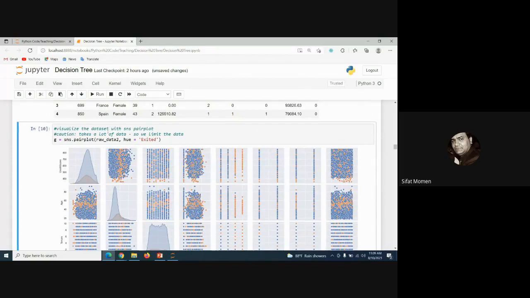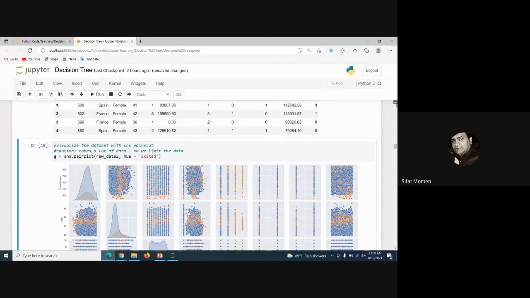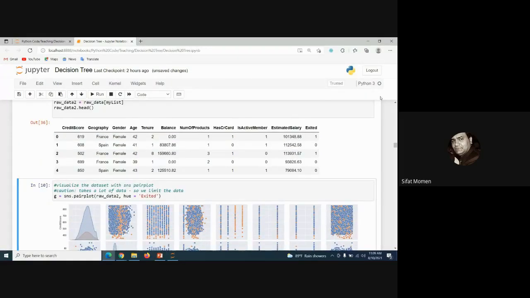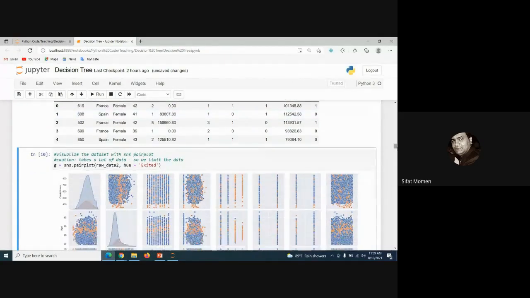So we're going to visualize data. There's something called pair plot. Pair plot কি করে? প্রত্যেকটা নিউমেরিক ফিচারের সাথে প্রত্যেকটা নিউমেরিক ফিচার সে প্লট করে। লাইক ক্রেডিট স্কোর একটা নিউমেরিক ফিচার এগেইনস্ট এজ, ক্রেডিট স্কোর এগেইনস্ট টেনিওর, ক্রেডিট স্কোর এগেইনস্ট ব্যালেন্স, আবার এজের সাথে ক্রেডিট স্কোর, সবকটা প্লট করে। যদি তোমার অনেকগুলো কলামস থাকে, this might take a lot of time.